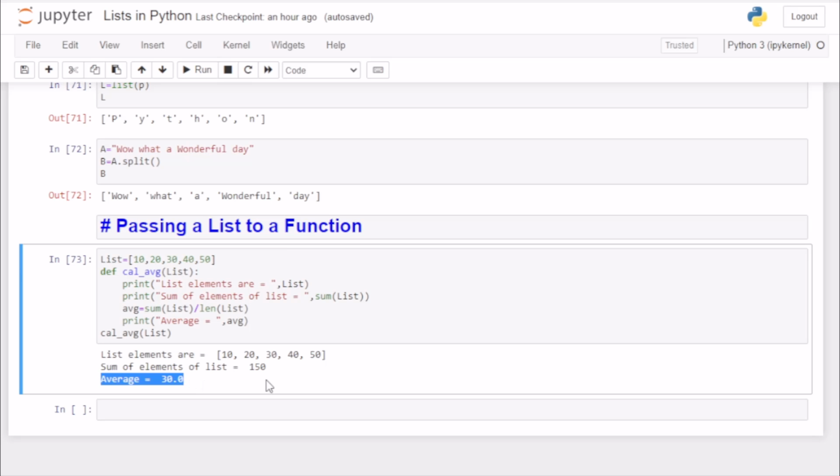I hope you have understood what is list, what are the different methods associated with the list, how we can perform the operations on list, and how we can pass a list to a function.